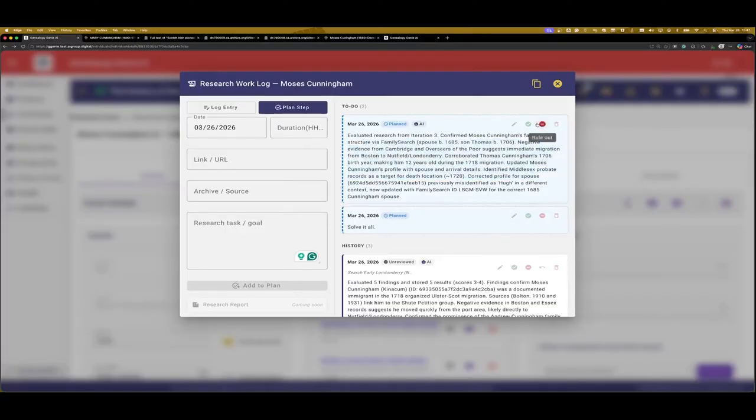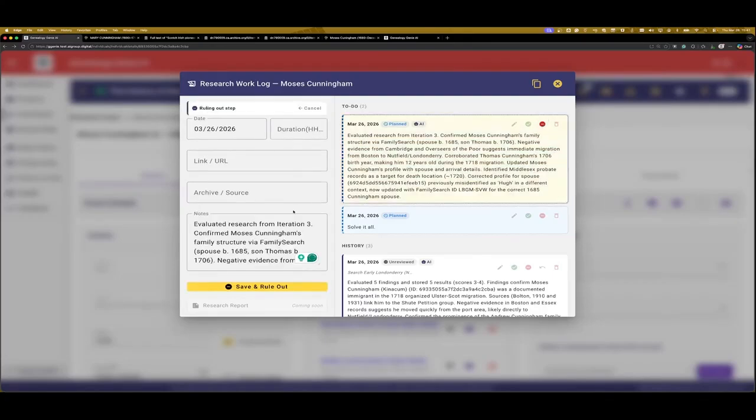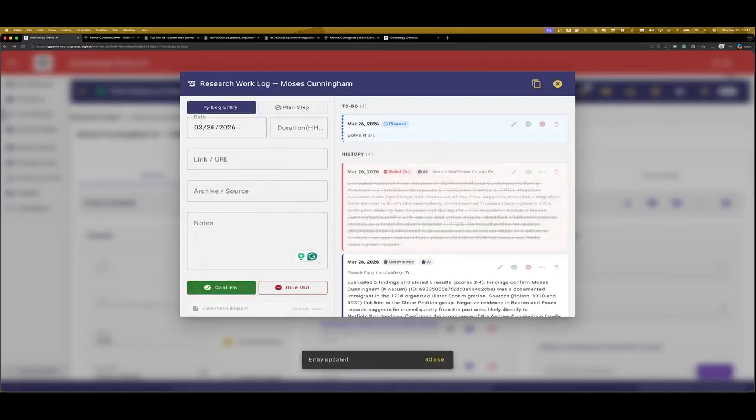If I decide that it's a dead end, I can rule it out. So I can click, hey, I looked at it. I can update my notes if I want, save it. And it says, hey, looked at it, not valid. And I think this is actually the one that we decided was invalid.